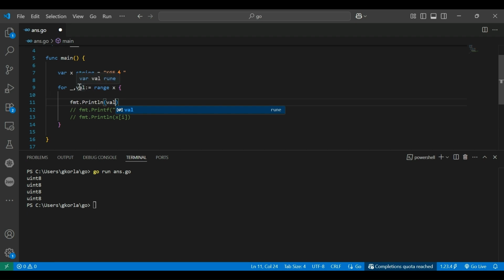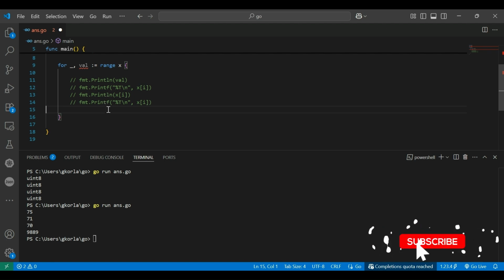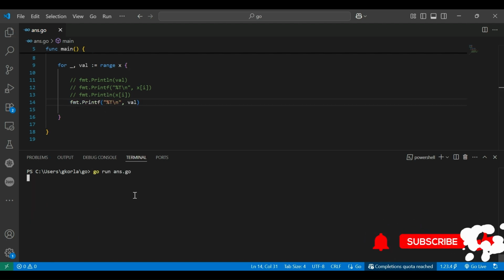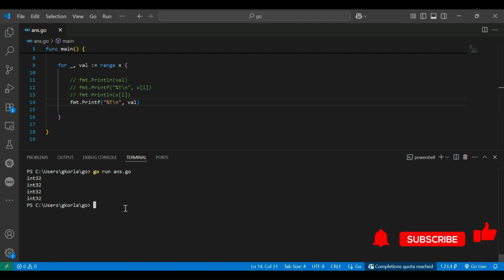When I hover on this val, it shows val as a type of rune. When I save this file and execute this program, look at the ASCII of the thunder. It shows 9889 instead of this 226. Now I would like to print the type of val. I'll copy the one above and paste it here. When I save this file and execute, look, I got int32. So what is the difference between x of i and val?